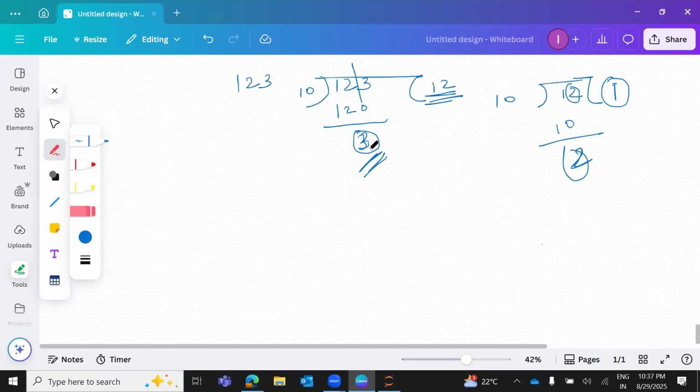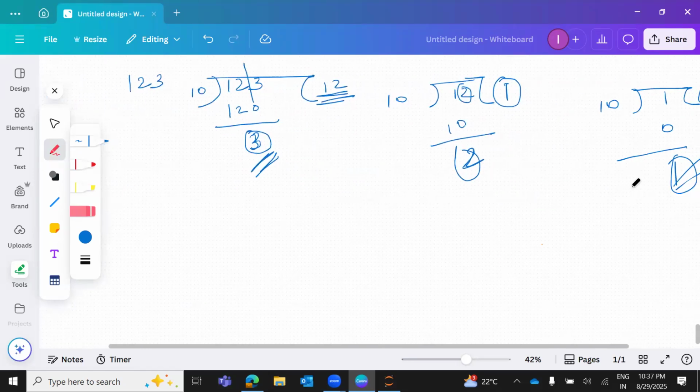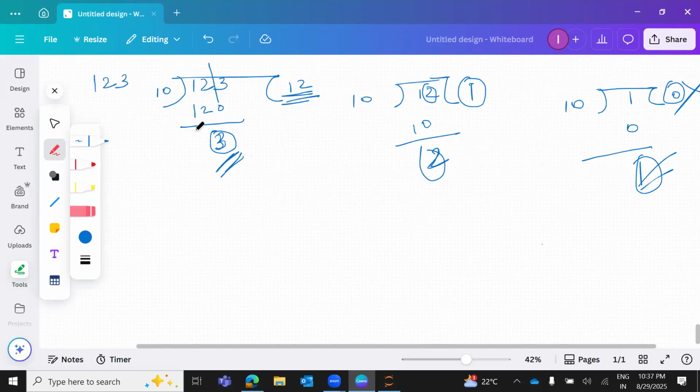Now what can you do? Each time you got 3, 2, 1 in reverse fashion. So 1, 2, 3, whatever was there, you have got it in reverse fashion, right? 3, 2, 1 you have got. So what can you do now? You can just multiply it with 10. You'll get 30. Again, you can multiply it with 10 and add 2. You'll get 302.